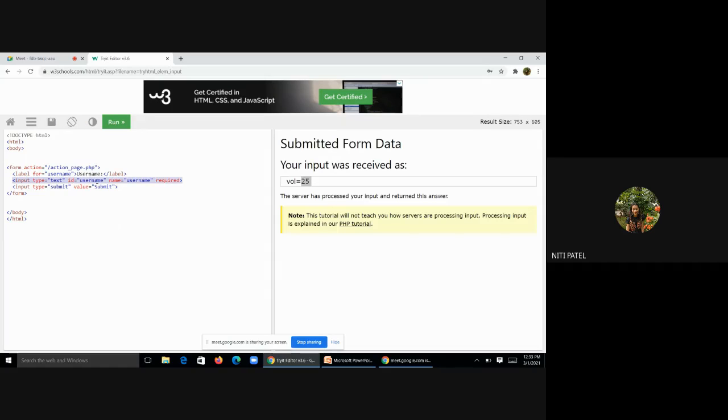Text, ID is equal to username, name is equal to username, and mention this required in front of that input type. So it will be marked as required.